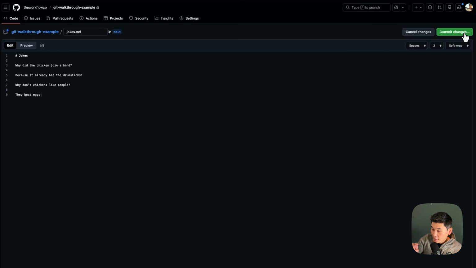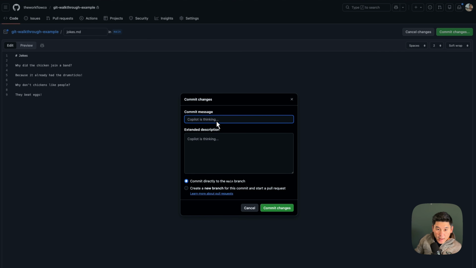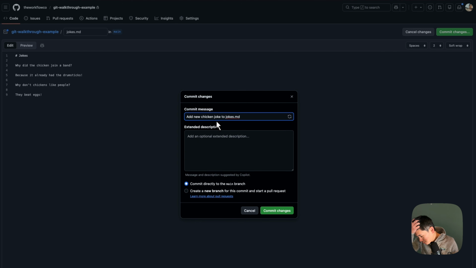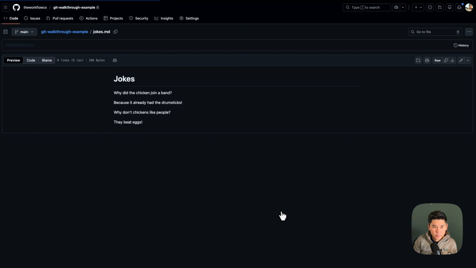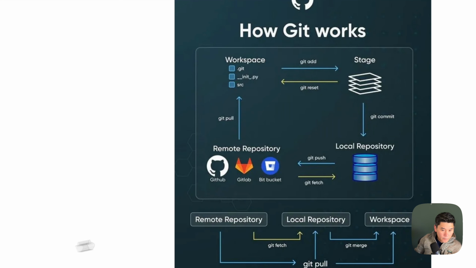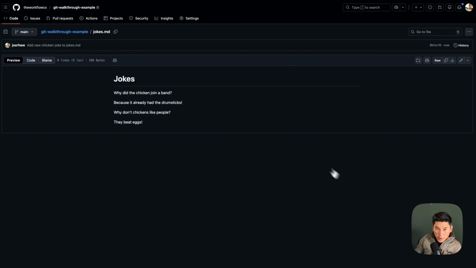It's not adding it, it's committing it, right? So I'm going to commit. And so just like we did inside of our terminal, we have to write a commit message, right? Add new chicken joke to jokes.md, commit directly, okay, commit changes. Okay, done. Now what's happened is your remote repo is ahead by one commit, meaning it has changes in this repo here, and your local repository is actually behind, right? This is often the case when you start collaborating with other people on the same repo, right?